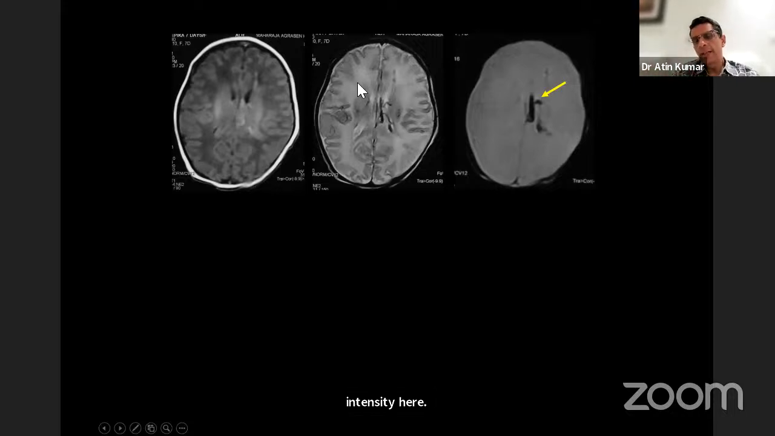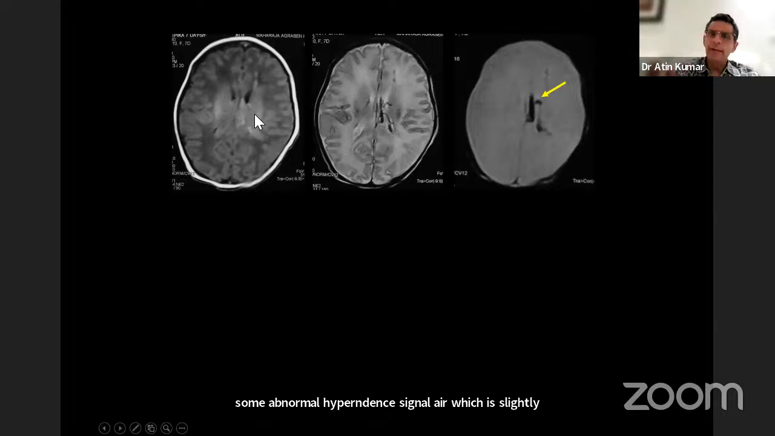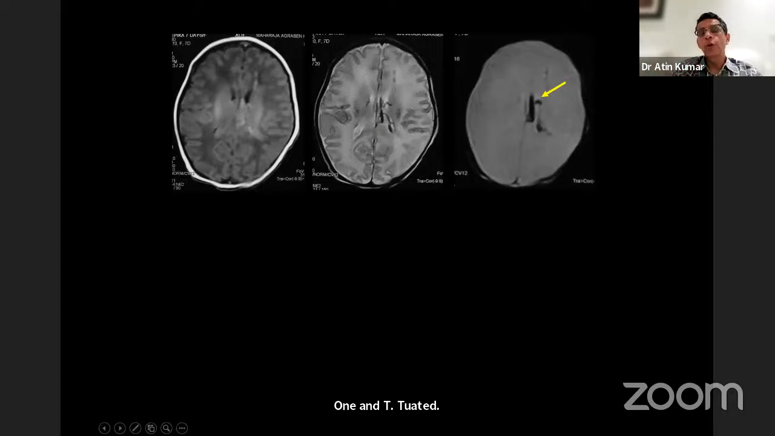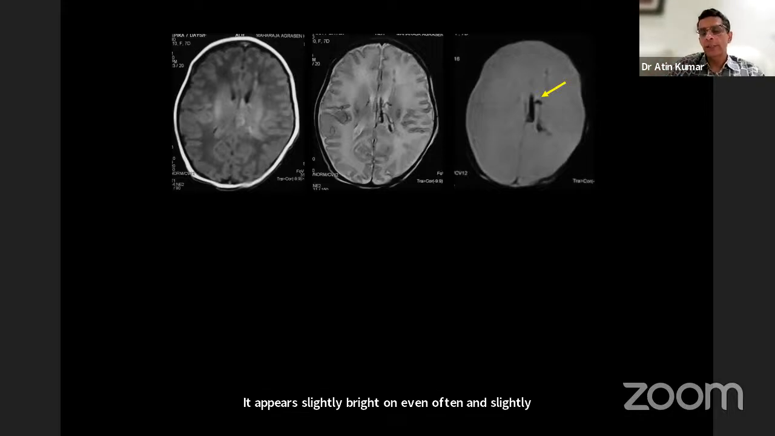So you may feel that there is some abnormal hypointense signal here, which is slightly appearing bright. I know with how a bleed appears on MR on T1 and T2 weighted image, it appears slightly bright on T1 often and slightly dark on T2. But remember, I told you if you have to detect a bleed, then we do special sequences, which are the gradient or the susceptibility weighted sequence. This is what we have done here.